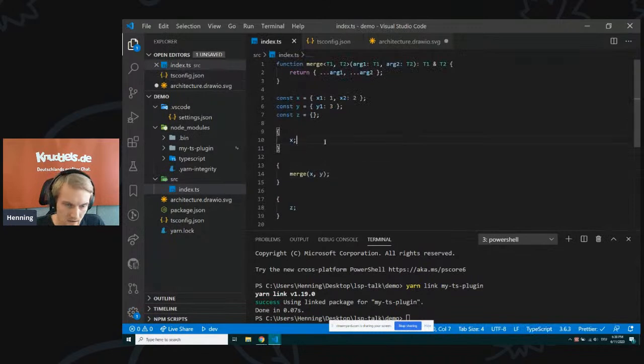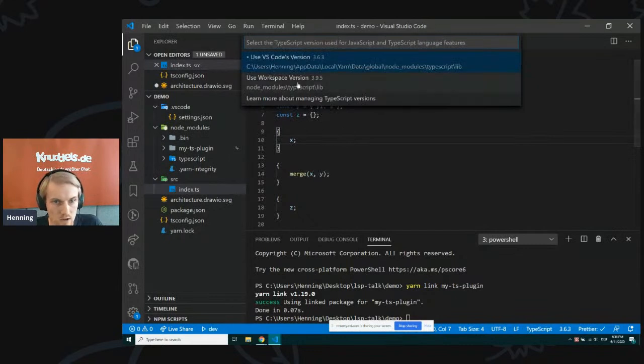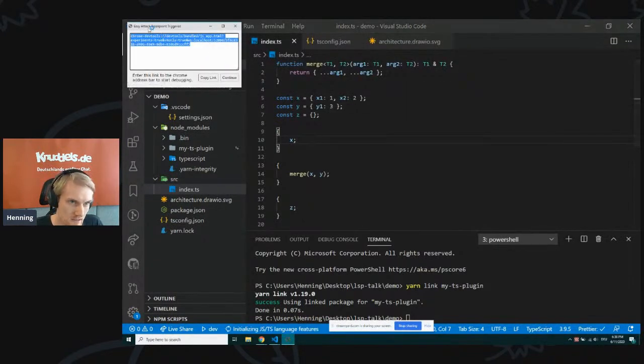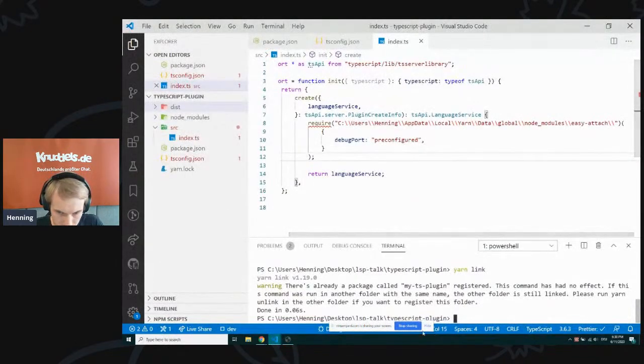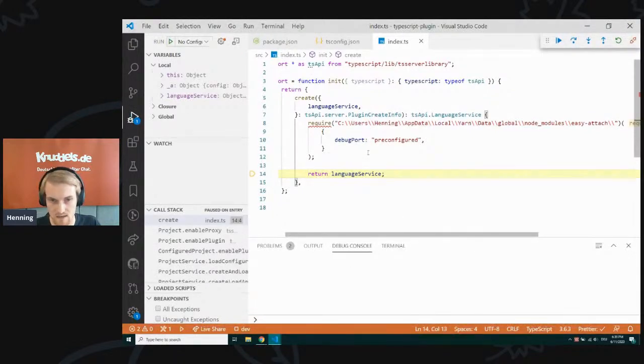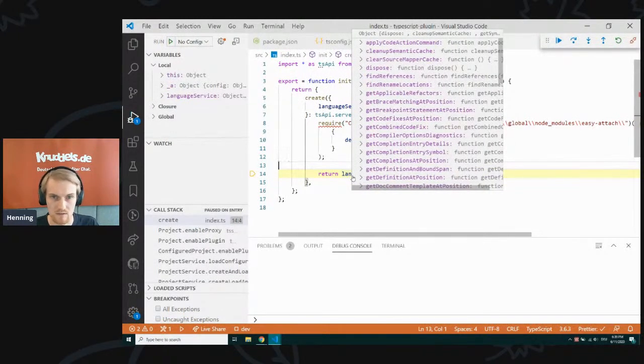Another thing that is really important, and you should not forget this, is you should select the workspace TypeScript version, and you should install TypeScript in your workspace so that the plugin gets loaded. This is for some security reason. But if you forget this, then your plugin will never get loaded. So now you can already see the plugin has been loaded and EasyAttach has been triggered. And if I switch back to the plugin, I can see here the debug node process button. If I click on it, Visual Studio Code will attach to this language service. We are debugging basically our plugin that is hosted inside the language service.